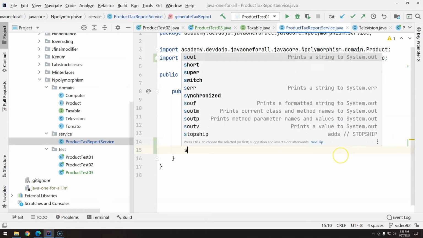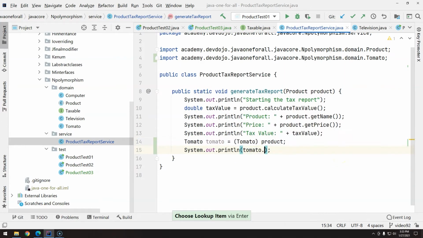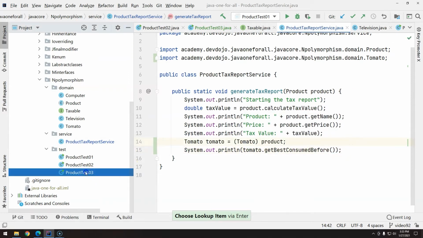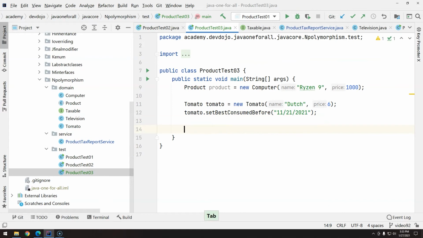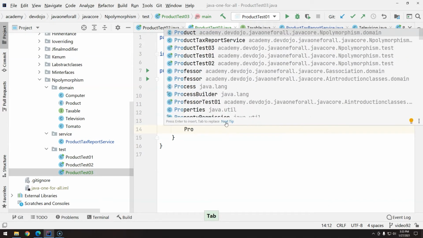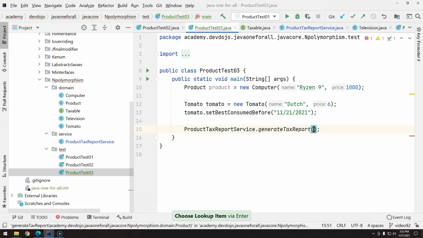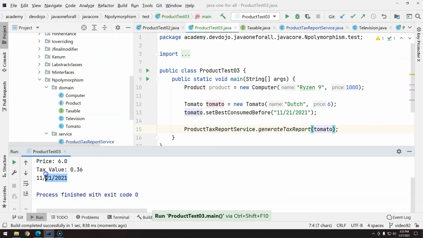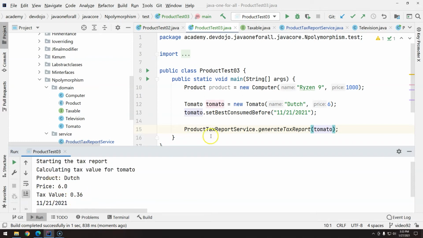And now we can print the best consumed before. So let's go back to product test 03 and call product text report service dot generate text report, and we are going to send who? The tomato that we have created on line 12. Control Shift F10, and then we can see the proper value. So it's working perfectly fine. We just have one problem.